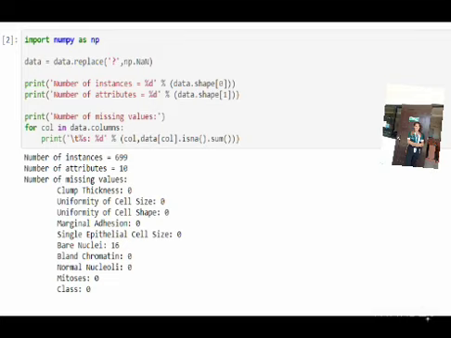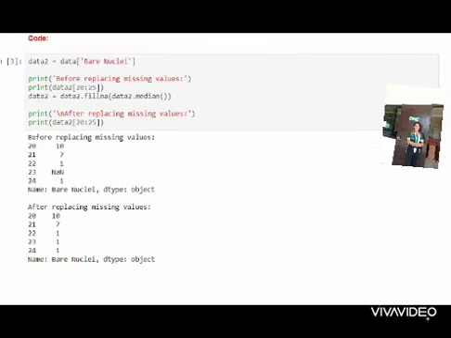Second, we need to identify the missing values or more attribute values. In some cases, the information was not collected. Some attributes are inapplicable to the data instances. Observe that only the Bare Nuclei column contains missing values in the following example. Missing values in that column are replaced by the median value of that column.